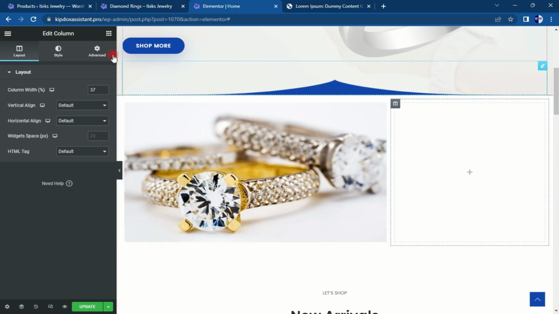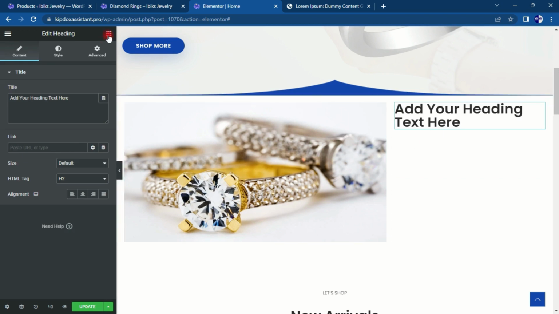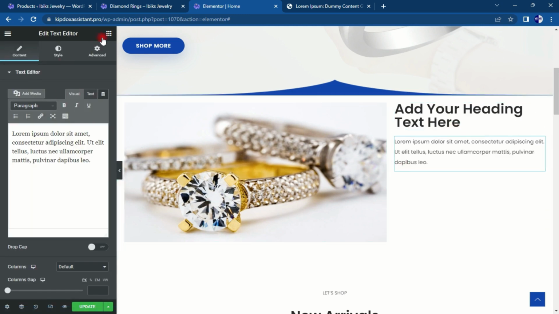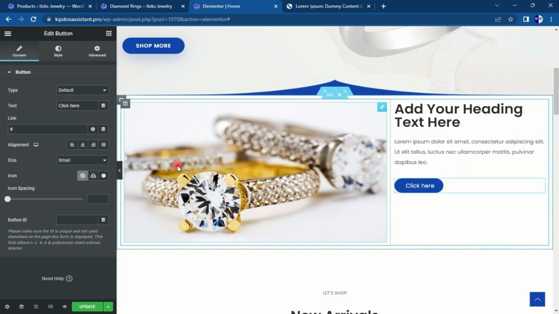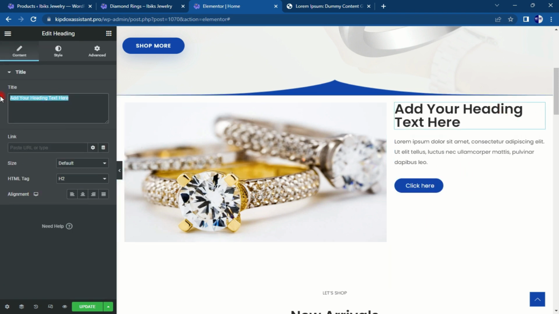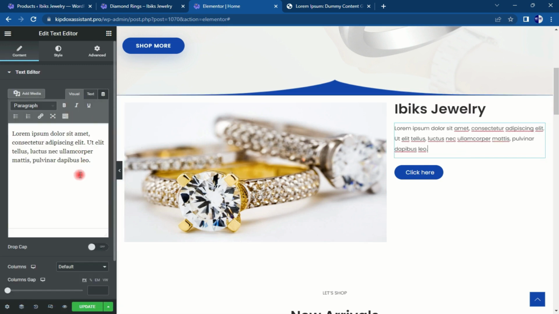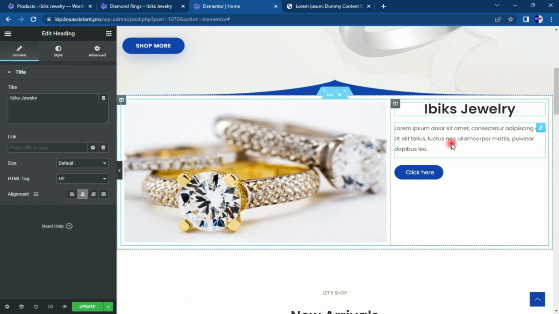Then at the other side here, let's add our content. We can add our heading, then we can add a little description about the website. Then don't forget we add a button. So at the top here we can add the big jewelries. So we can change our contents here. Let's put this in center.